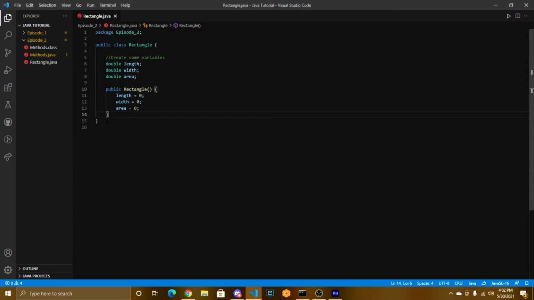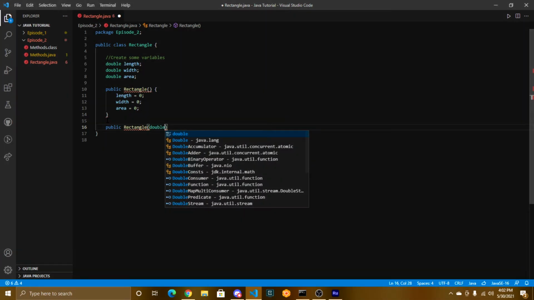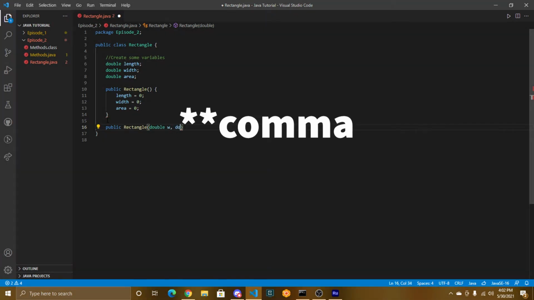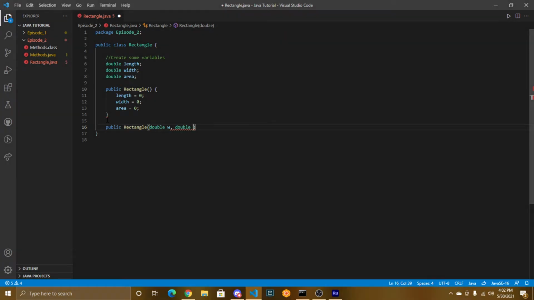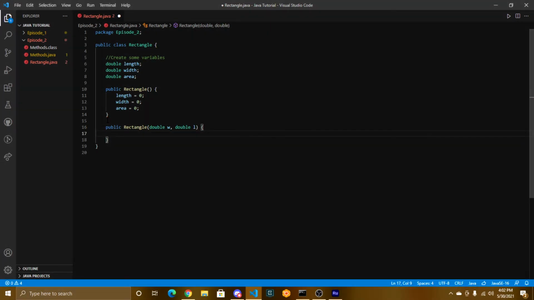And so let's say we do want to pass to Rectangle a certain value. We can just create another constructor, public Rectangle, open parentheses, double W, double L. So we're passing to it a width and a length. So we want to make sure we're setting the current values of our rectangle to what we're passing to it.